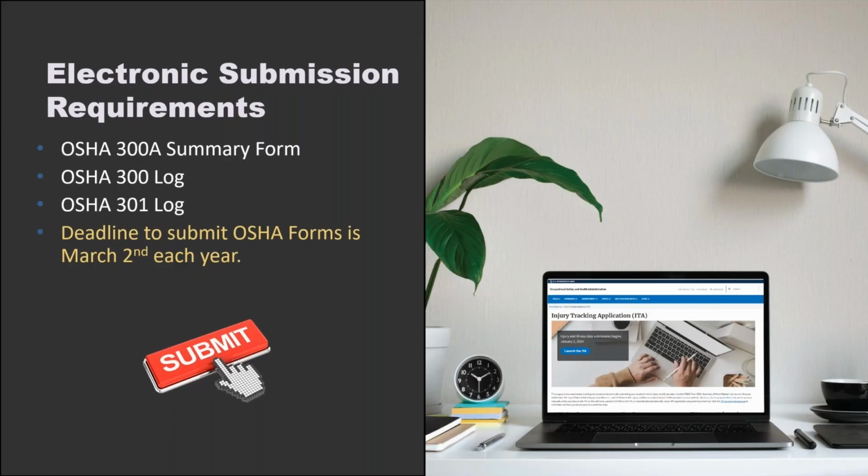Keep in mind that OSHA-approved state plans and state and local government establishments may have different submission requirements. Remember, the deadline to submit information to OSHA is March 2nd of each year, and they start accepting form submissions in January.